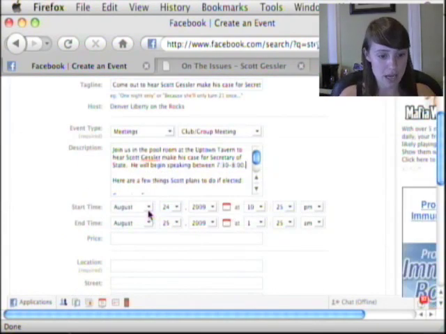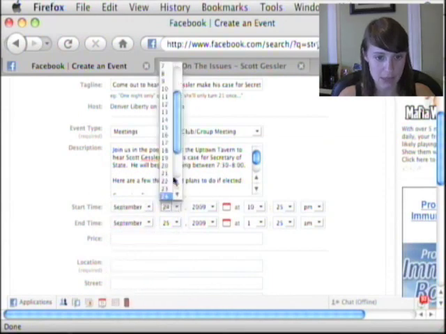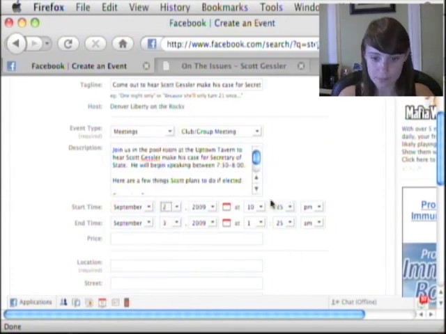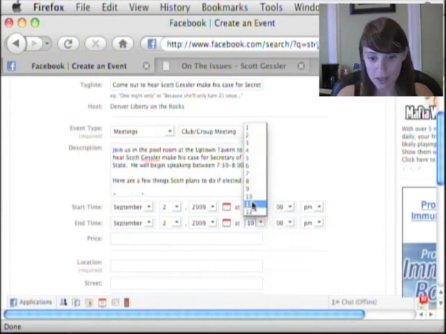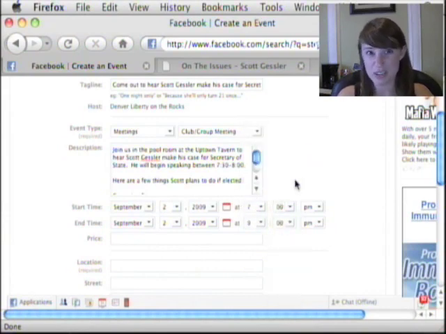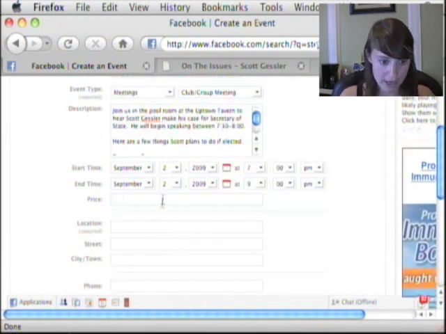All right, so the start time is going to be on September 2nd, our next meeting, because we meet the first and third Wednesdays of every month. And then go ahead and plug in the time. Very important so people know what time to show up. We do 7 to 9. People usually stick around a little bit later, but that's usually the time that we have Liberty on the Rocks. Of course, there is no price.